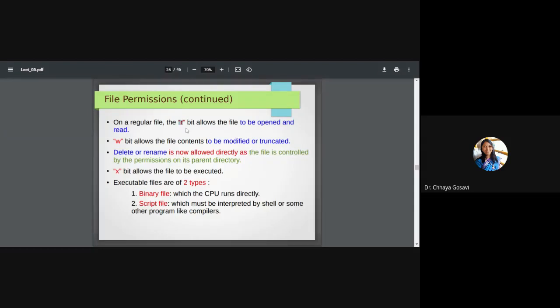Read mode allows you to open and read. You can just open and read; you cannot modify. W means write. You can change, truncate, delete data. Delete or rename is allowed when it is in W mode. X means allowed to be executed. You can run the file, and that is only for executable files. Executable means .exe or .com. So that can be a binary file or a script file.